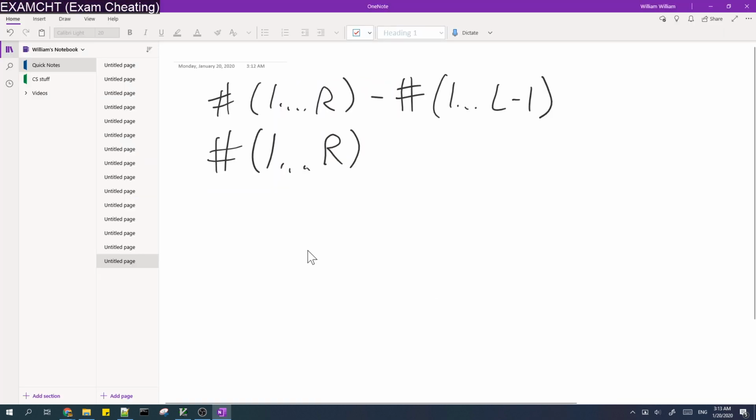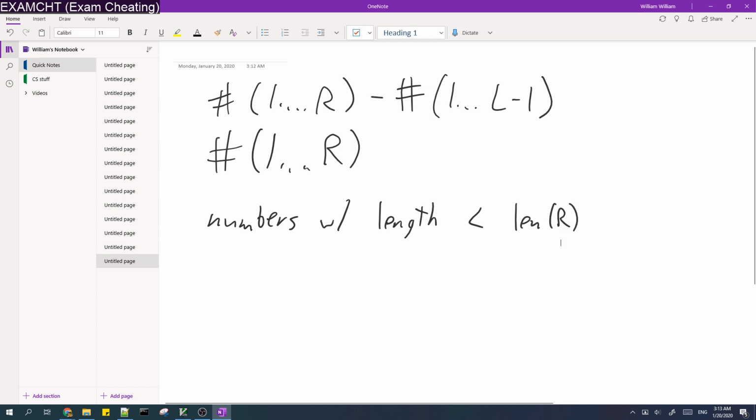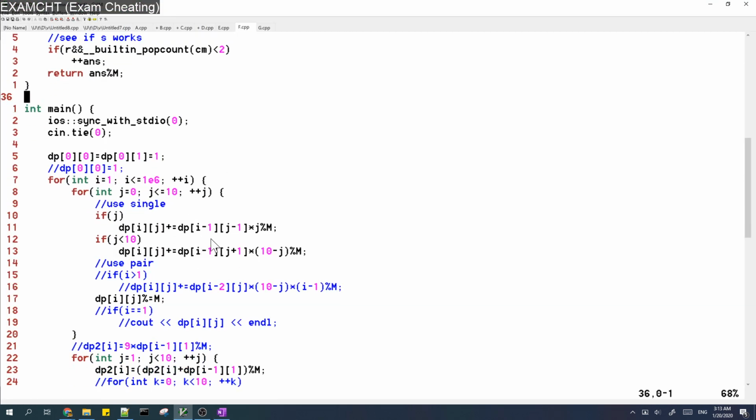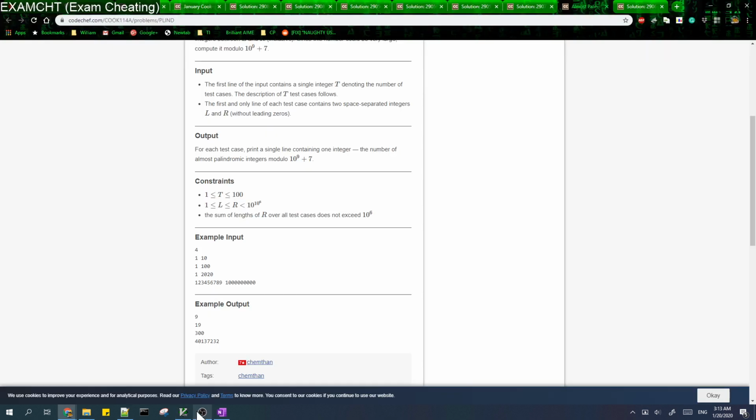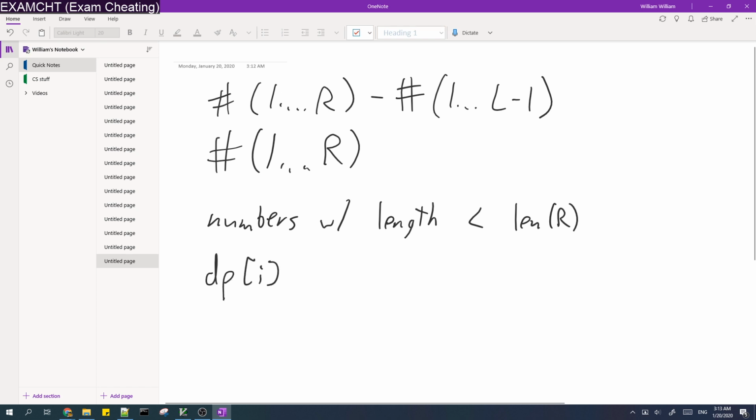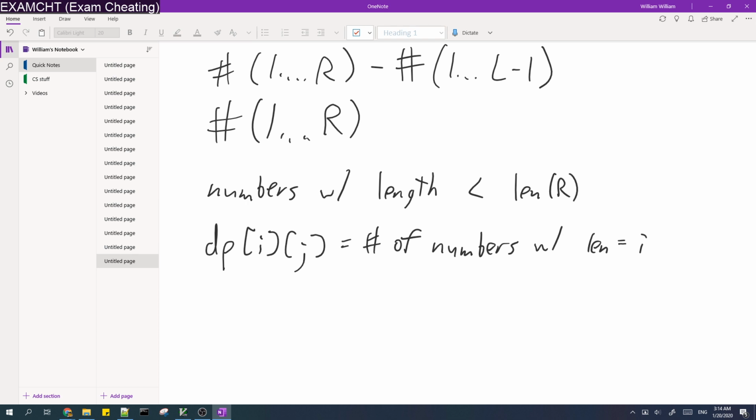Okay, so first we need to take care of the numbers with length smaller than the length of R. To do this, first we need a dynamic programming, where dp[i][j] means the number of numbers with length equal to i and the number of odd occurrences equal to j.